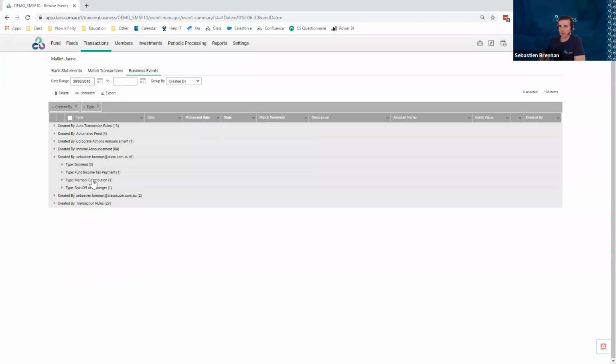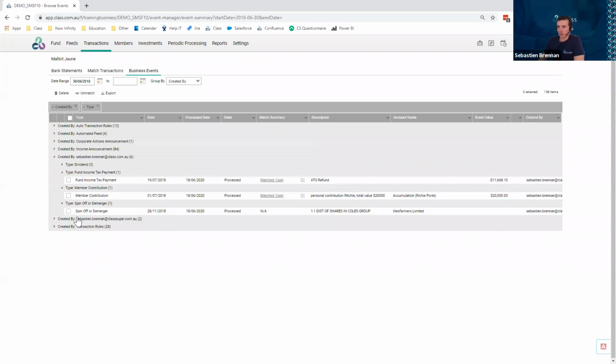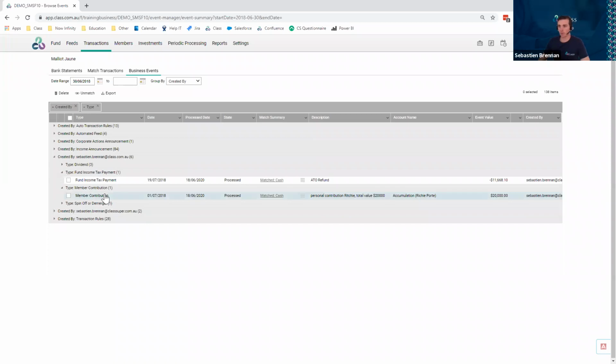Is this the correct category? Now, I've got a spin-off demerger. I did actually use the corporate action console to process this. The reason it comes up with my name is that it created a new security, Coles. And as soon as it creates a new security, it doesn't come up under the corporate action announcements. So again, that one's fine. Nothing wrong here. My member contribution.